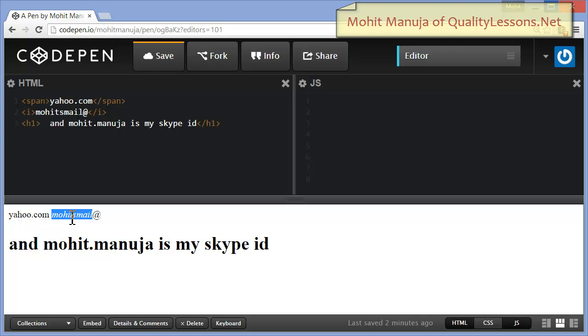The actual email address is mohitsmail@yahoo.com. Also notice that the word yahoo.com is not italicized because it's inside the opening and closing span tags, but mohitsmail@ is italicized, being inside the italic I tags. And Mohit Manuja, my Skype ID, is big and bold, and that's the h1 behavior. No surprises there. So let's start bringing in the jQuery and see how this actually affects the document.